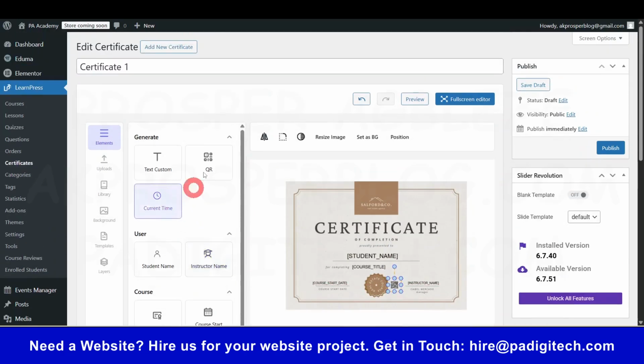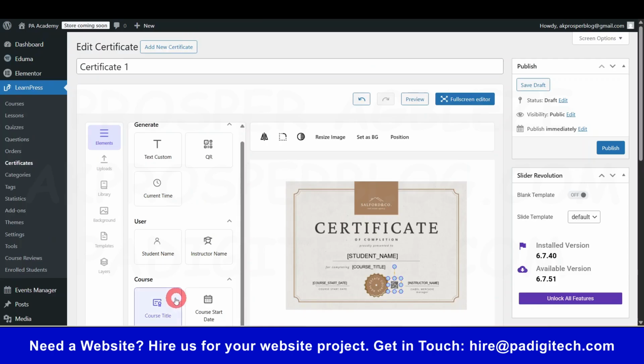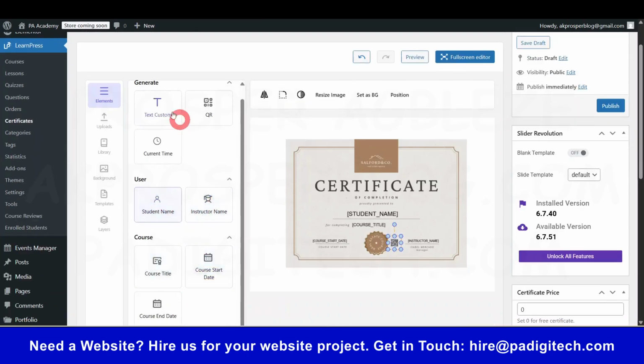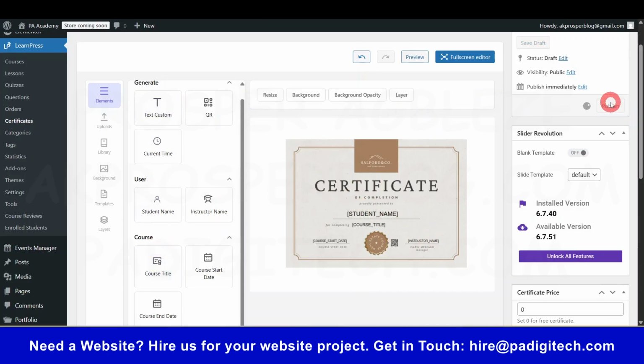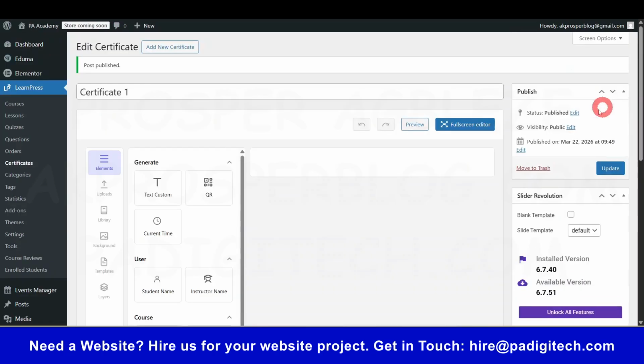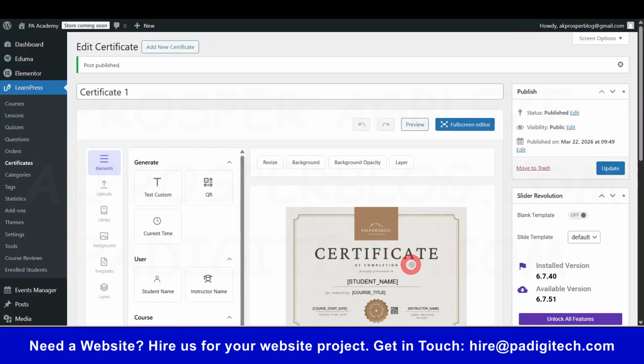So we also have custom text, you know, apart from course title, instructor name, student. If you want to put in custom text, just select custom text, okay, and then you're just going to put in the text that you want to put. All right, so I don't need this, let me just delete it. All right, so you can also play with the background opacity and every other thing. Once you are done doing this, just go ahead and click on publish, and with that, you've created your certificate. So you can create as many certificates as possible.